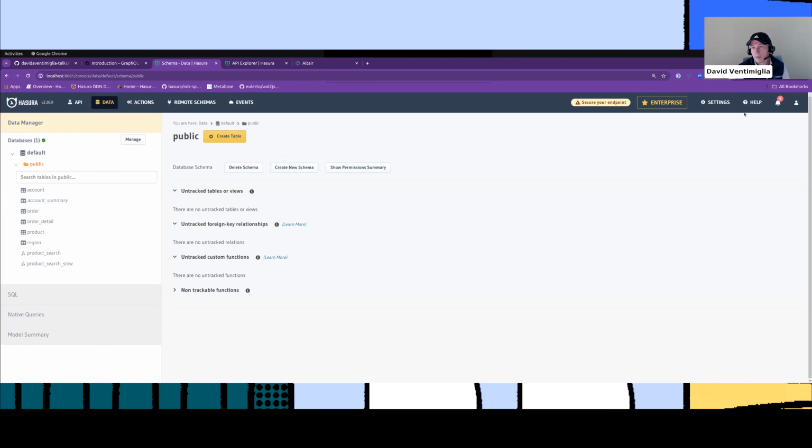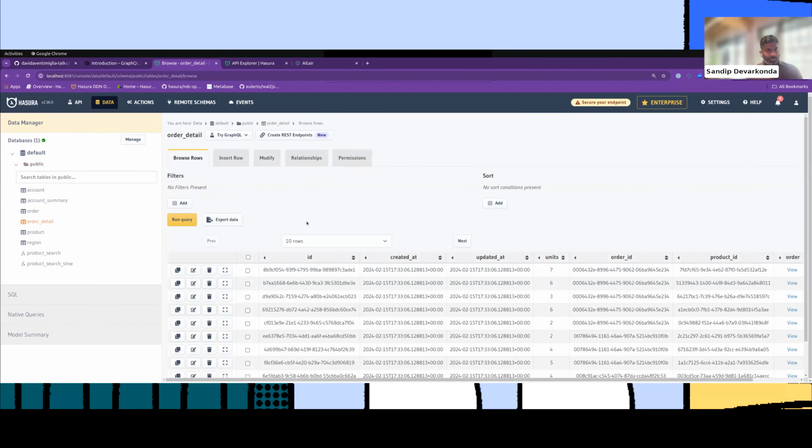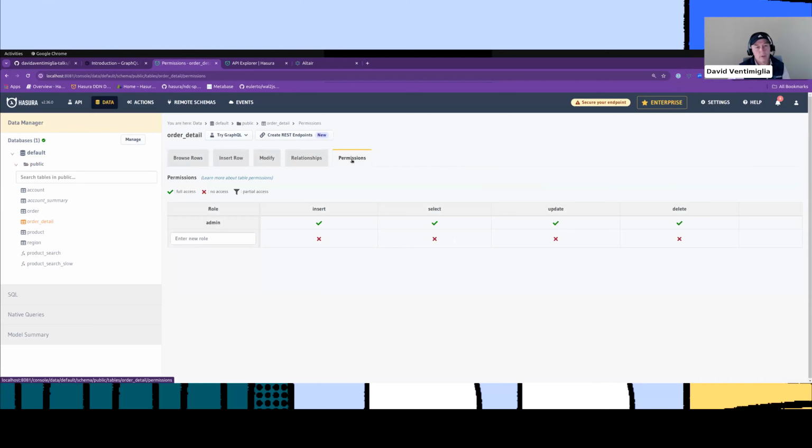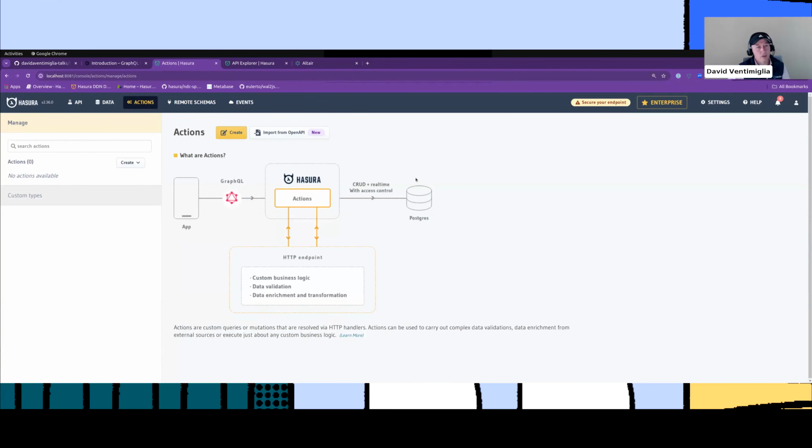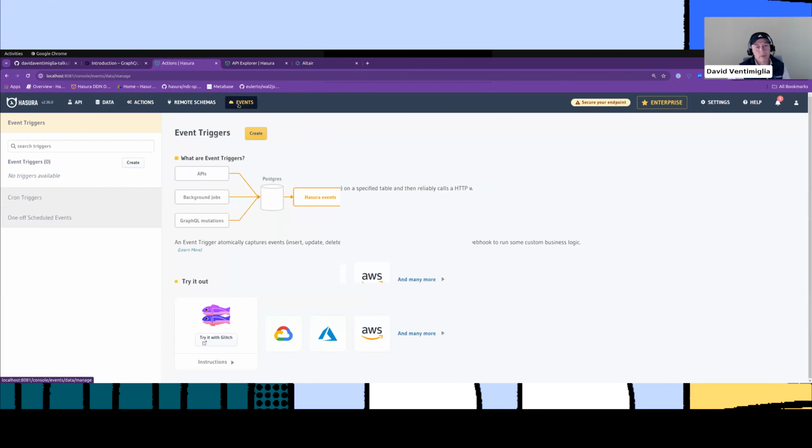And then, of course, there are additional services that we provide on top of this. Permissions, a whole permission system. There are options for security, caching, data integration through remote schemas, integration with REST APIs through actions, asynchronous business logic processing through event triggers, a lot of services that we offer. So that's pretty much it for the demo.